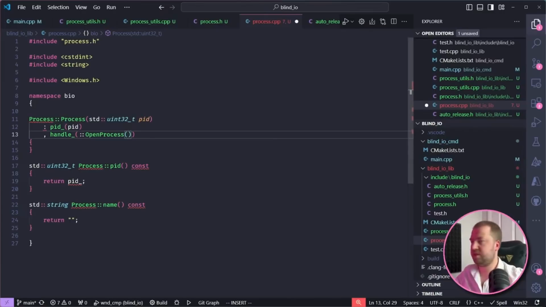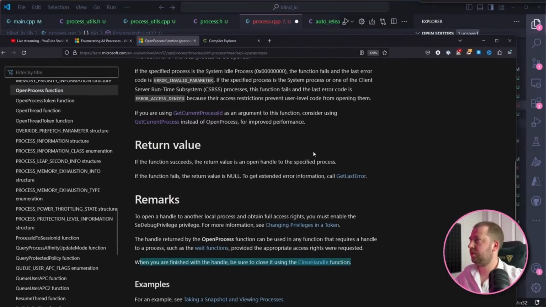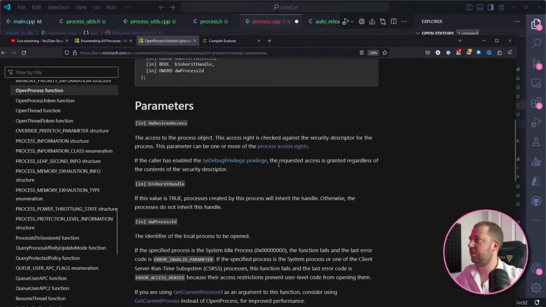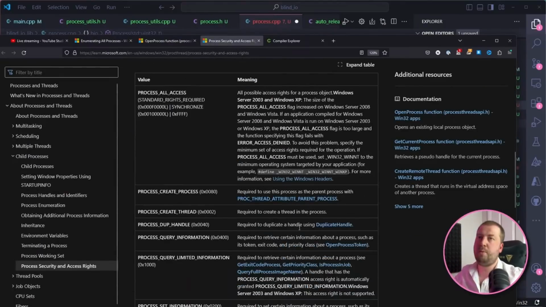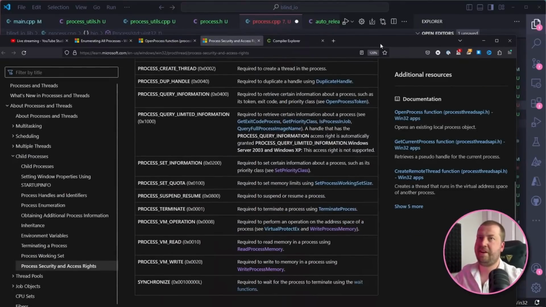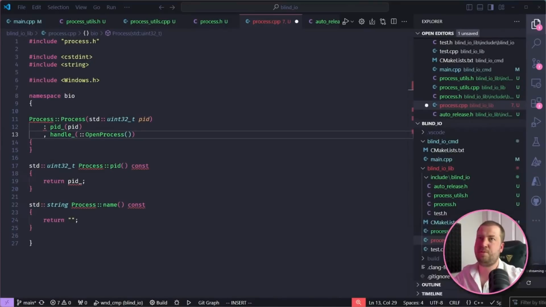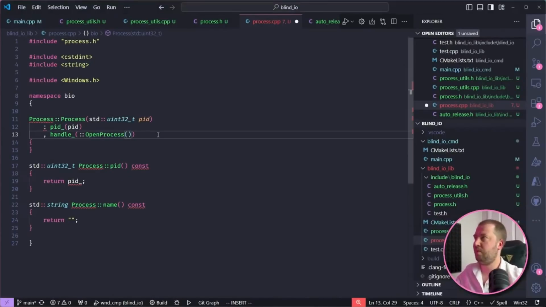and we need to give it some permissions. The permissions are an ordered set list from the access rights. There's a whole bunch here. I'm not going to go through them all. I'm just going to pick the two that I know I need, but you could read through all of these if you're curious. This basically just says what permissions this handle has on the process that it's opening.